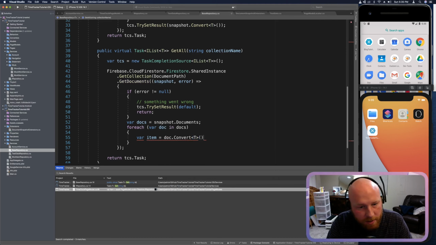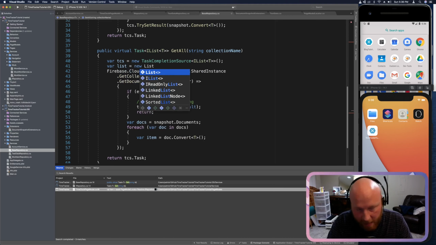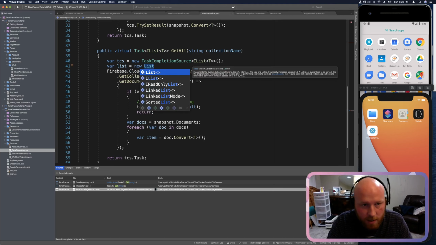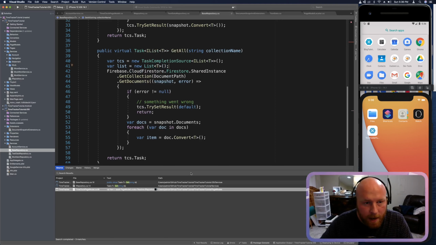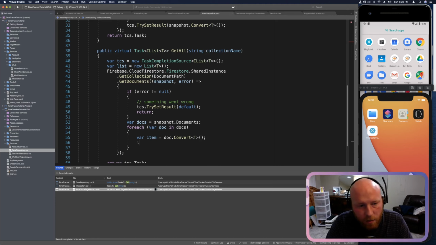And so this will just be a T. And so that'll do the conversion for us. Then we need to store it in a list. So we need to make a list up top. And so right below that TCS, so we're going to say var list equals new, and you can't make an IList, so we'll just say List of T. And then every time we convert this, let's add it to the list. So we'll just say list.add, and we'll say item.